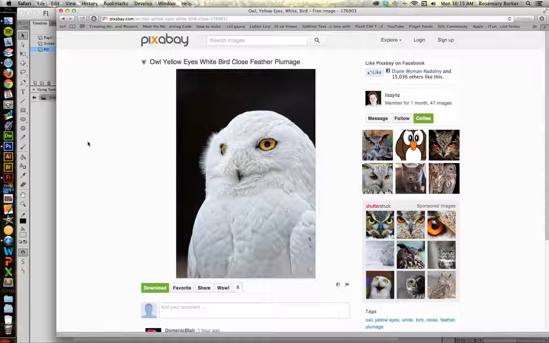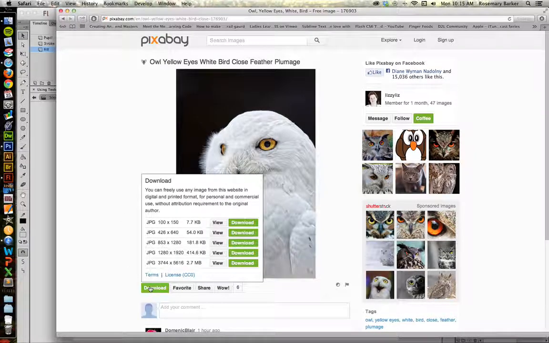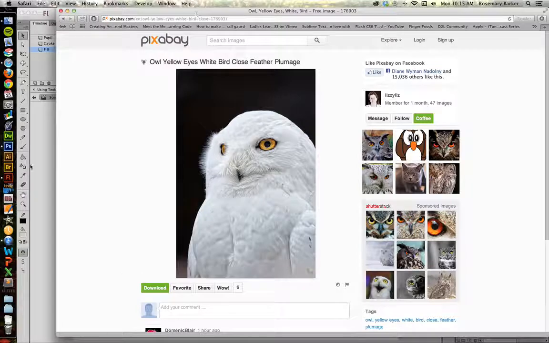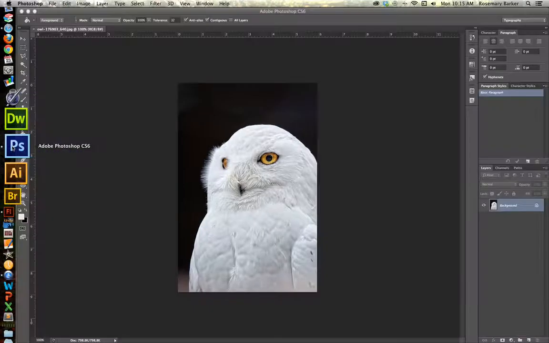So I chose an owl because my bird has feathers. I want it to have a feathered texture. So I found this guy, and I simply downloaded it. And I used, I believe it was the 853 by 1280. You can choose whatever you wish, whatever makes sense to you. I brought that into Photoshop to start working on it in here.